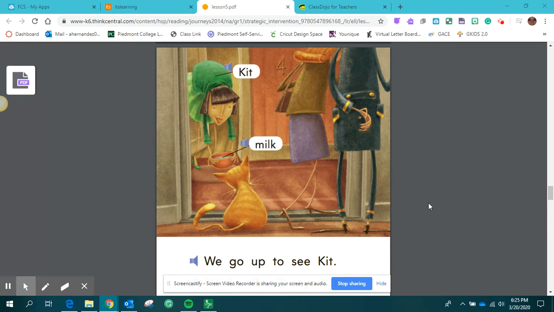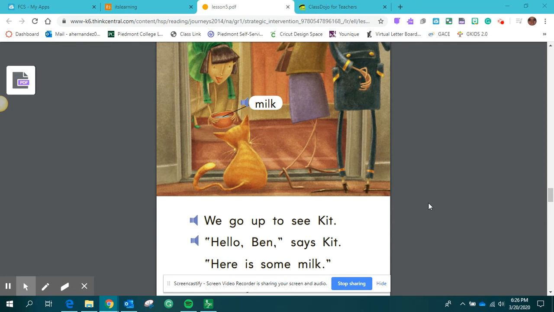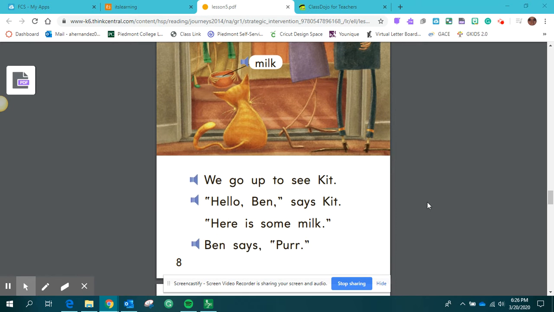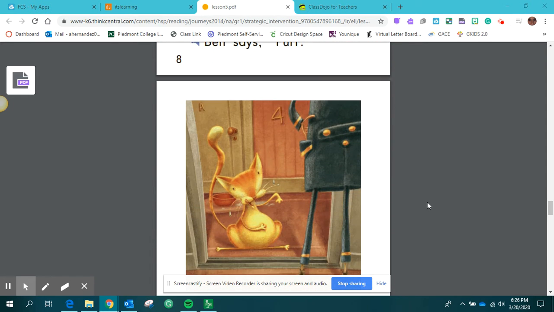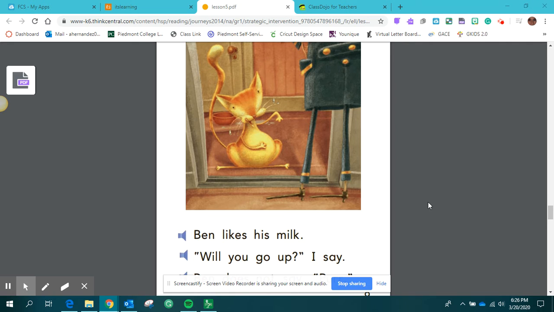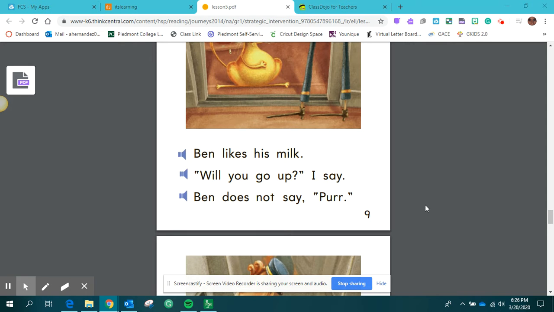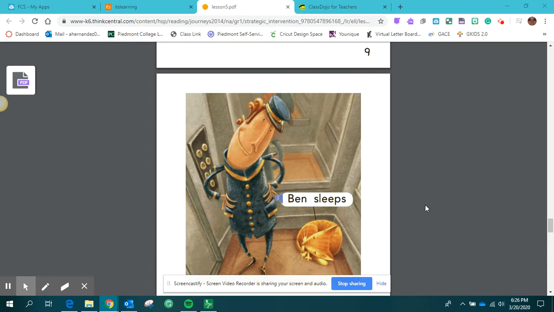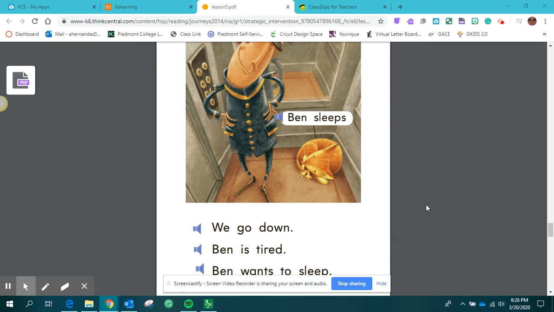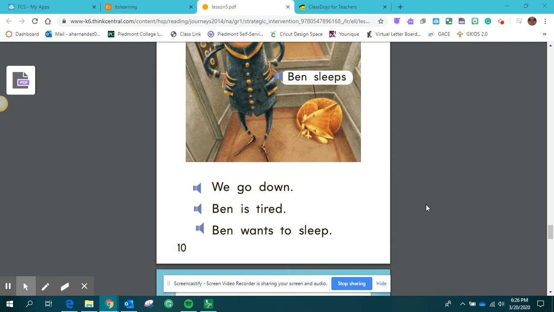We go up to see Kit. Hello, Ben, says Kit. Here is some milk. Ben says, purr. Ben likes his milk. Will you go up? I say. Ben does not say purr. We go down. Ben is tired. Ben wants to sleep.